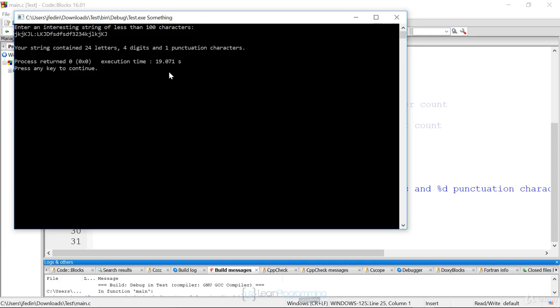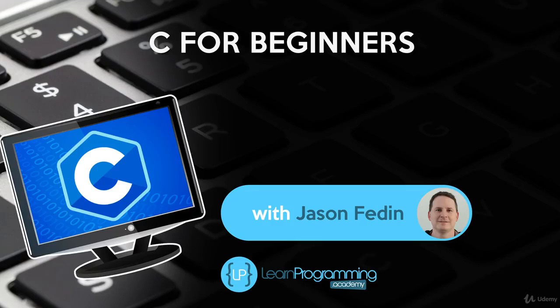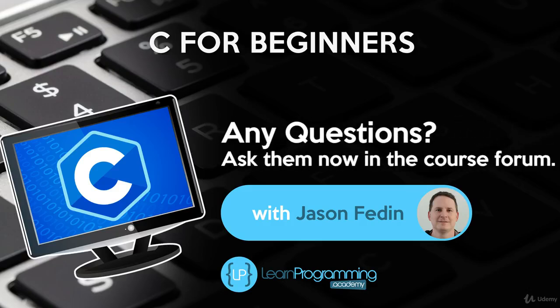A nice, neat little program that utilizes those character functions, which are useful for analyzing a string, because that's what you're doing: you're analyzing the string, but you're just going through it character by character. Thank you.